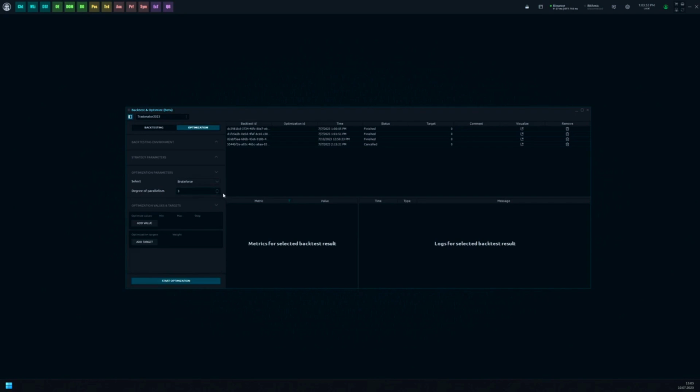After selecting the algorithm option, there is a feature called degree of parallelism. This determines the number of backtesting tasks the algorithm can run on your computer simultaneously. This option can help reduce the strain on your processor.